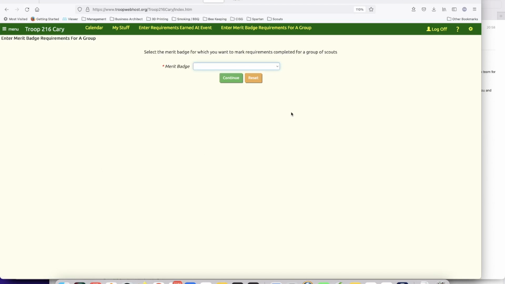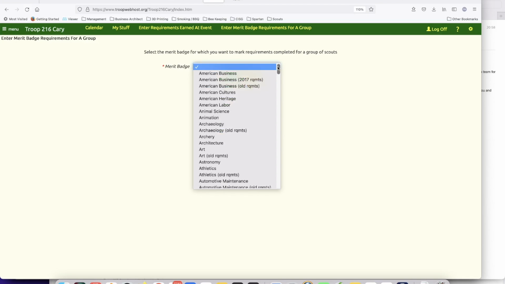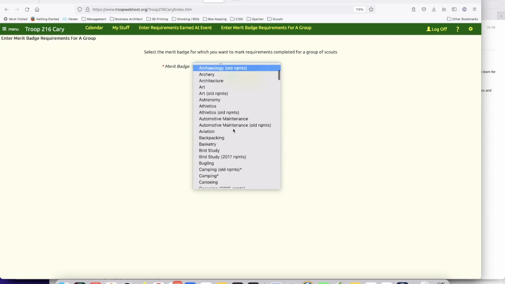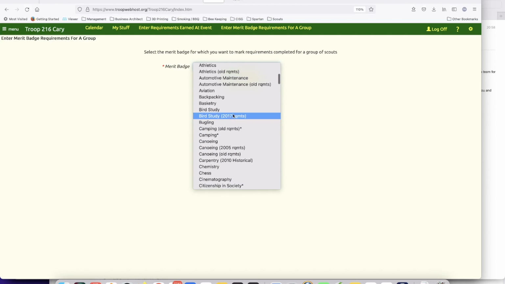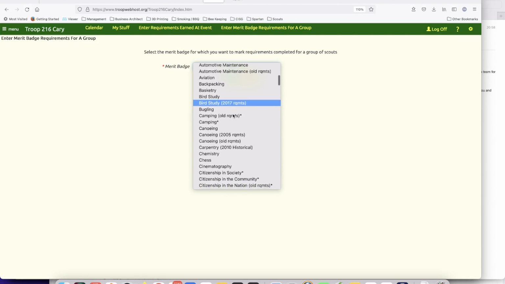So once you click on that, it'll bring you to this page, and obviously first you need to pick which merit badge. And if you see in here, most of these aren't relevant because we're not really dealing with any merit badges that have old and new requirements currently. But if there was one, we'll see a double entry for any scout who was still under the old requirements versus the new one, and then you can select the appropriate one.